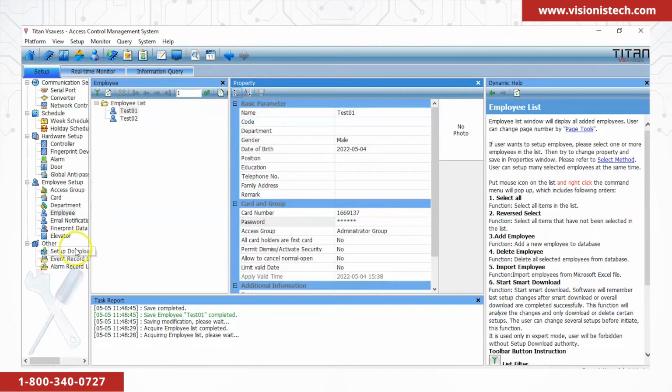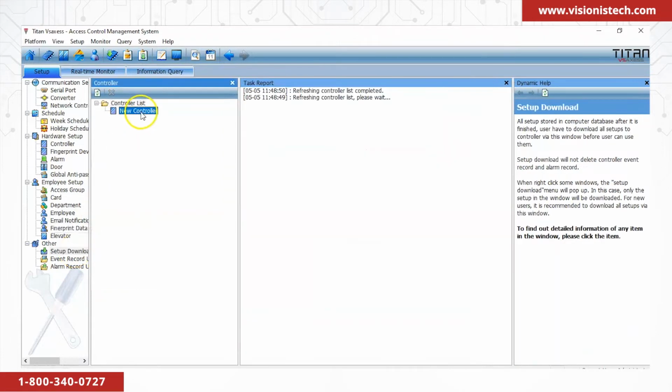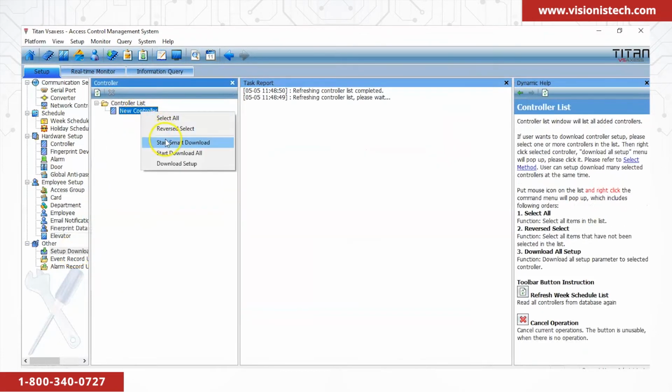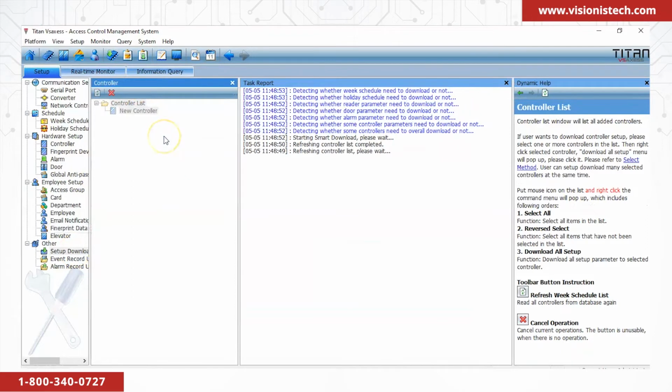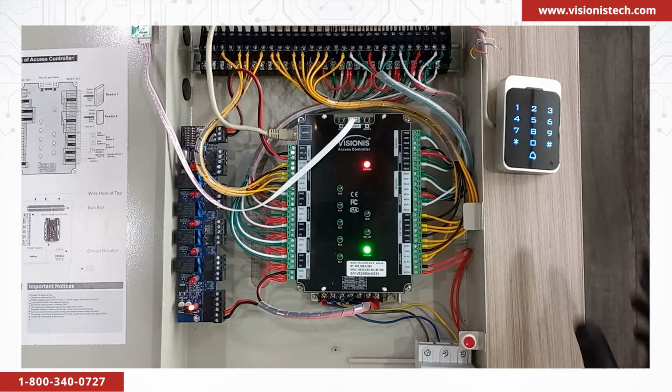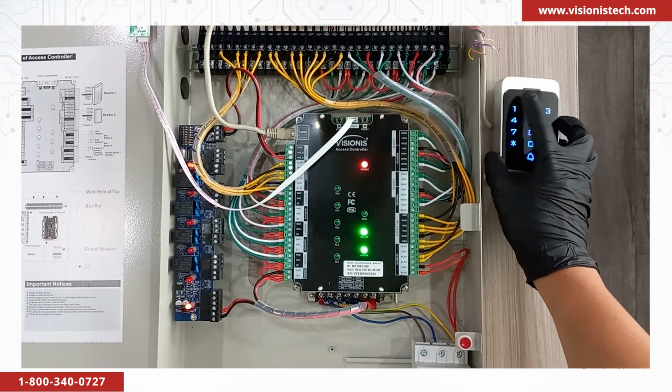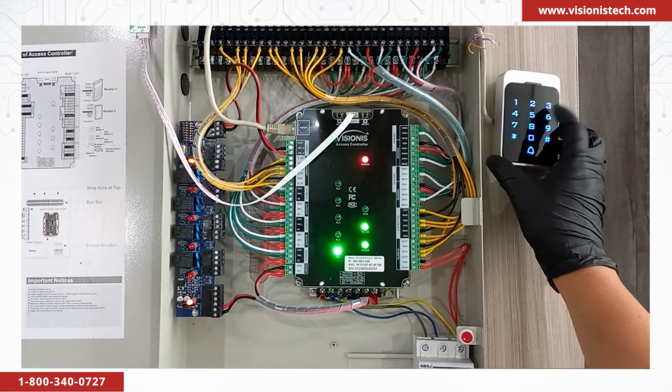Go to Setup Download, right-click on the controller and Start Smart Download. This will save the new parameter on the controller. Now you can enter the new 6-digit code in the keypad and it should release the lock.